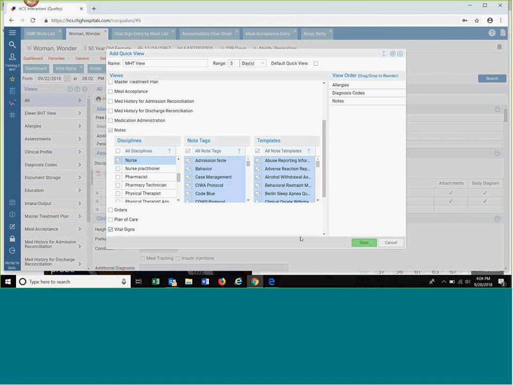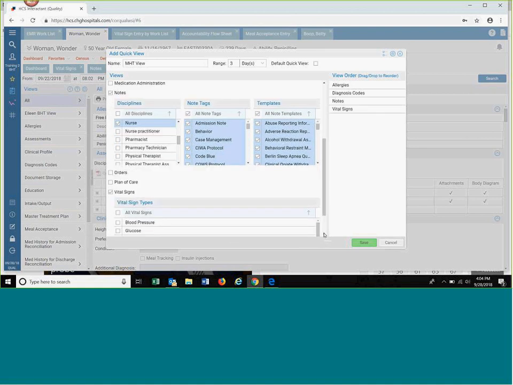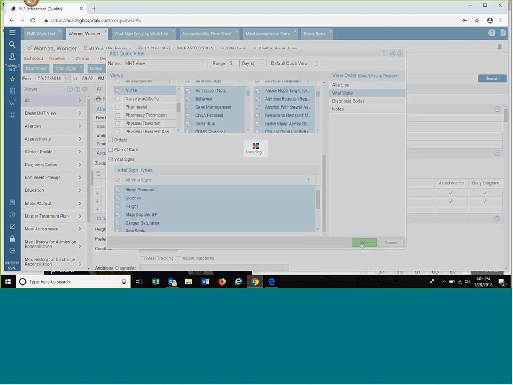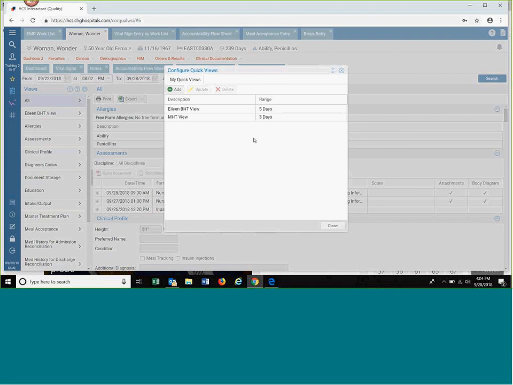Let's add vital signs. And remember, when we add something big like vital signs, do you want to see all vital signs, or do you just want to see blood pressure? If you're happy with what your view will have, you can save it. If not, you can add other data elements. If you're happy with what you have, but you don't like the order, drag and drop to make it the order you want. Go ahead and save it. Now we'll save it as this MHT view.